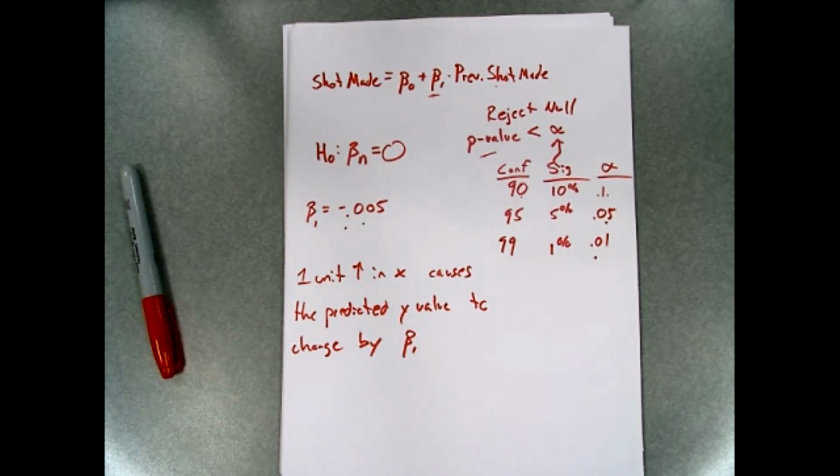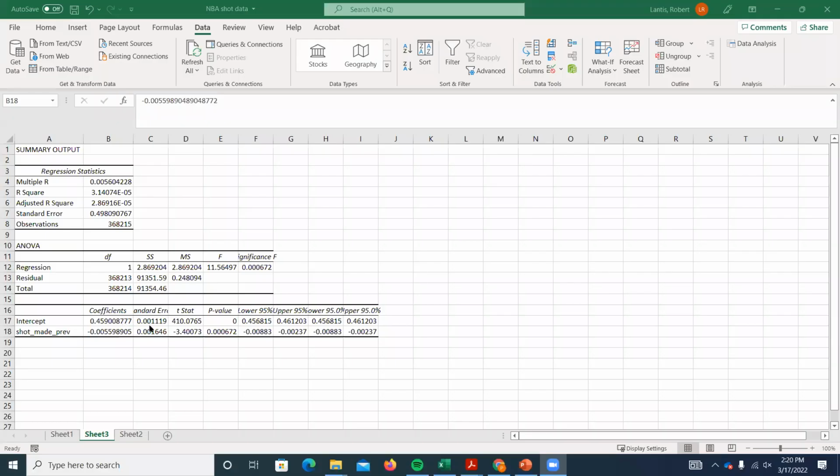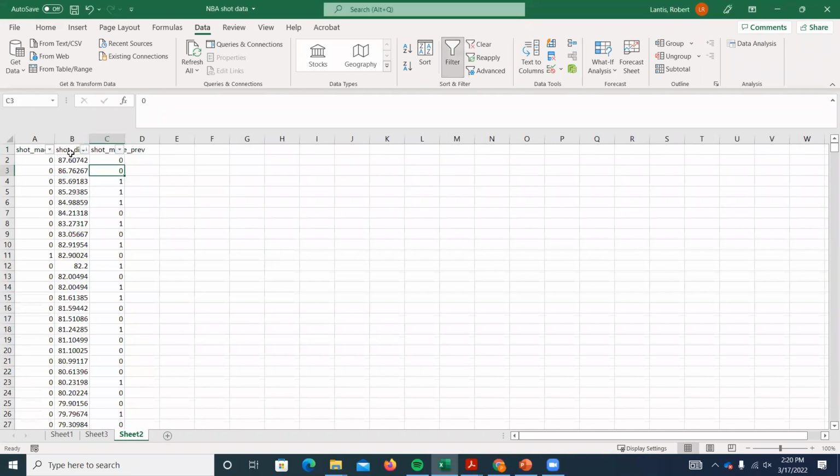All right, so that's interesting, but we left out a lot of other things that matter when it comes to whether or not you make a shot, right? It's not just whether or not you made the previous shot. Are you shooting the ball from half court, or are you 2 feet away from the basket, right? And so just one other thing that we can control for is shot distance.